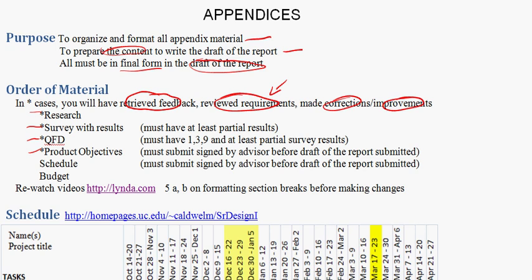You may want to go back and watch each of the videos just to make sure you know what all the requirements are, what you need to do. So the order will be Appendix A will be research, Appendix B will be the survey with the results. You won't need a blank survey, just the one that has the results on it. The QFD, the product objectives, schedule, and budget.